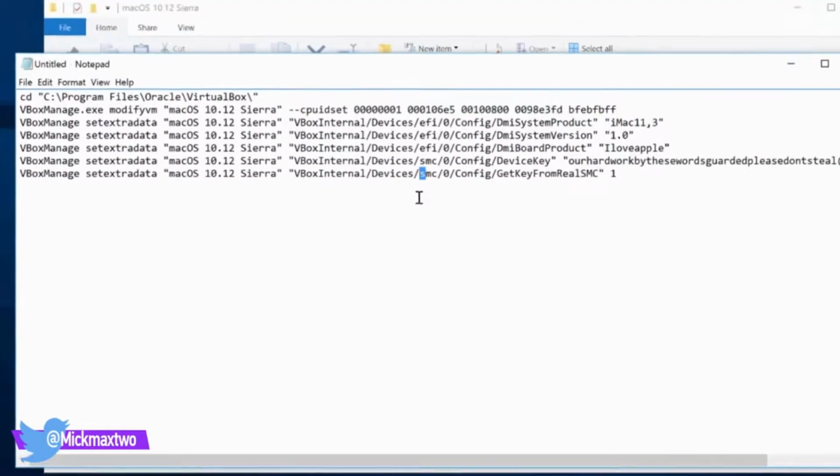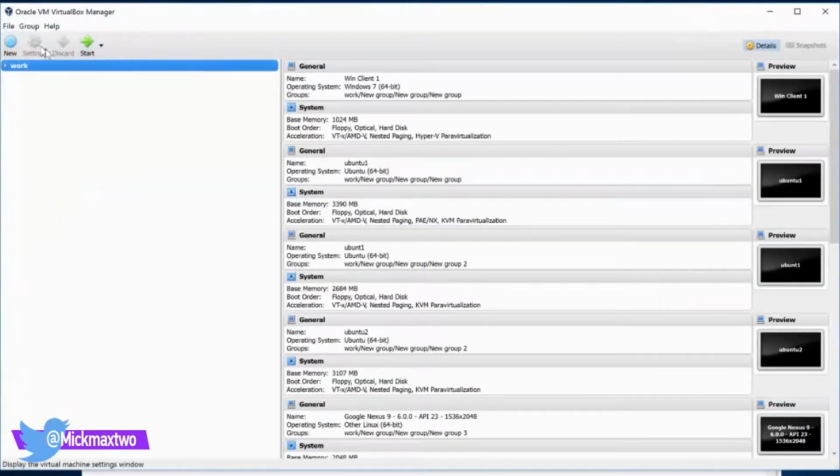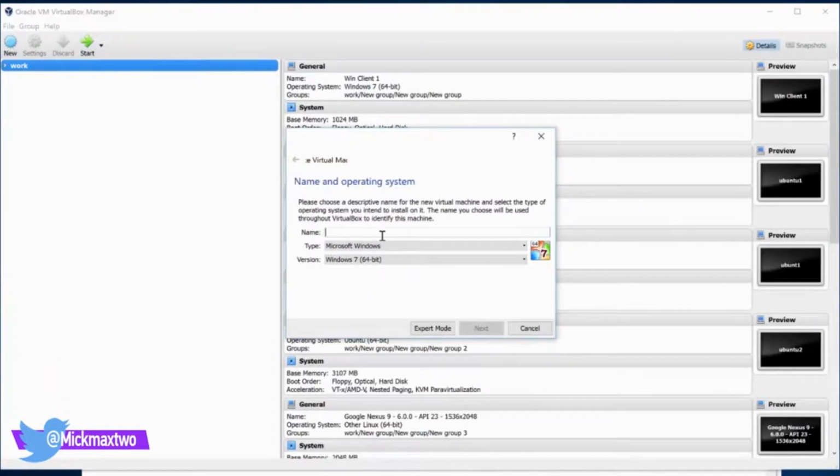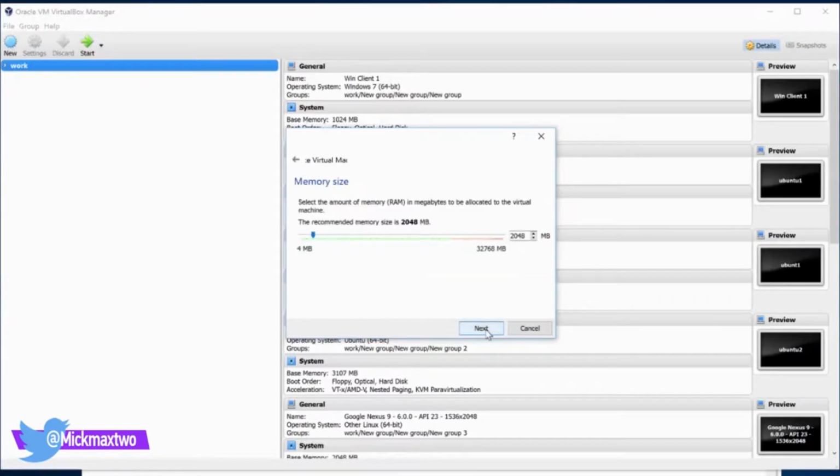So first thing first, bring up your virtual box. Then you create a new instance, a virtual machine. So I'll name this one Mac Sierra. And make sure the version is set to Mac OS X 10.11 El Capitan. Click on next. Now for the RAM, set that to 4096.